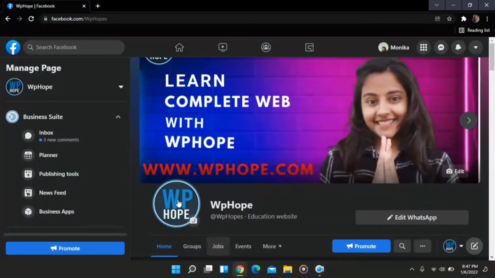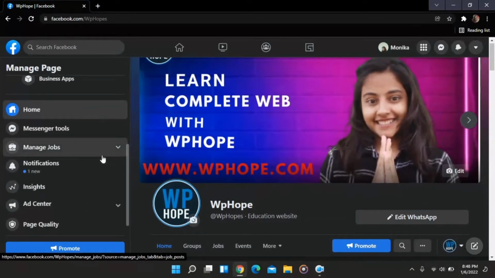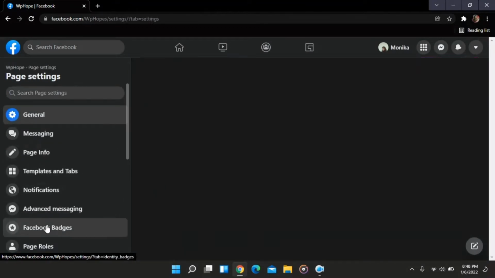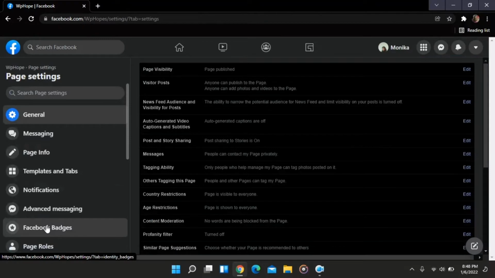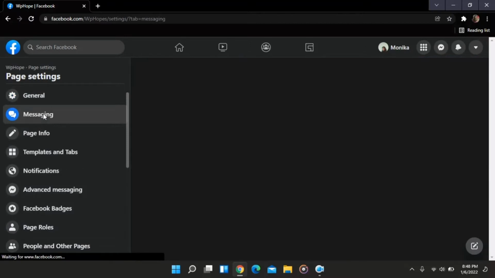First of all, log into your website page in Facebook. This is the website page of WP Hope and I'm already logged into it. When you scroll over here, you can find the settings option, so click on it. When it is open, you can see the option messaging, so I'll click on it again.